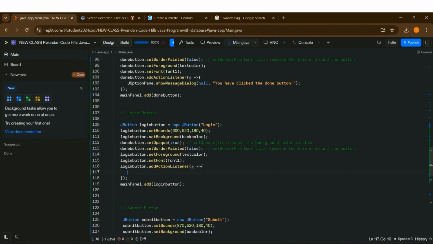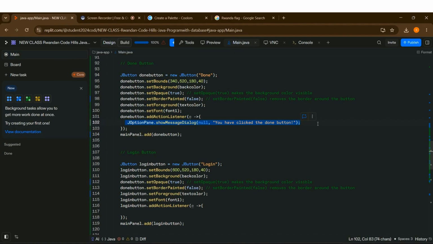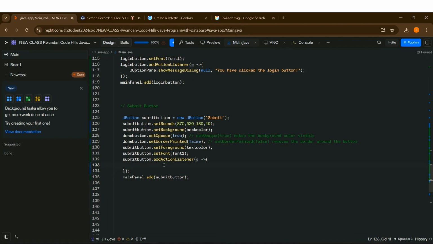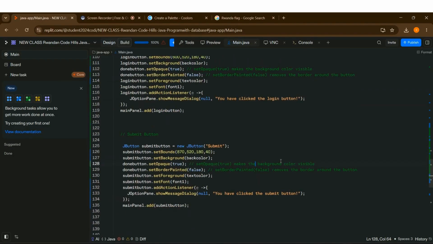And then let's do the same thing for the login. So I'm just going to copy this line, and this JOptionPane is like a pop-up message box that shows. So here will be you have clicked the login button, and then here will be that you have clicked the submit button. So you realize I'm just copy pasting and spacing it in. By the way, I like to do that because of indentation. It goes inside of this function. So here is you click the submit button. So essentially when these buttons are clicked, then these messages are supposed to pop up, right?